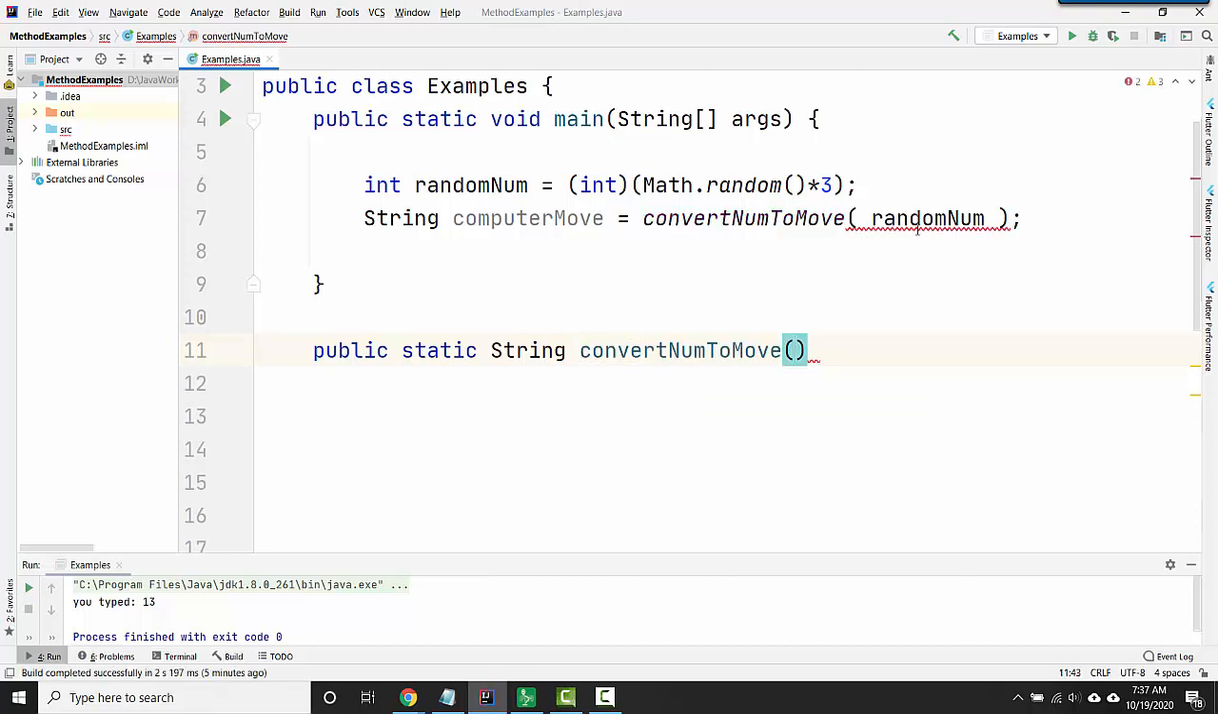And now I'm trying to give it an input. See this random num? And random num is an int. So that means I have to create a new variable here in the parentheses to hold the integer. So I'm going to just call it num here. All right, so now I have to actually describe the action that I want the command to do. So how can I take this num and turn it into the text that I want?